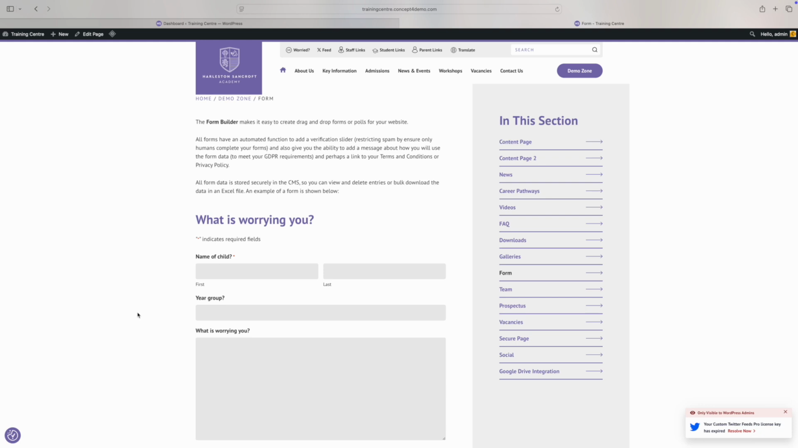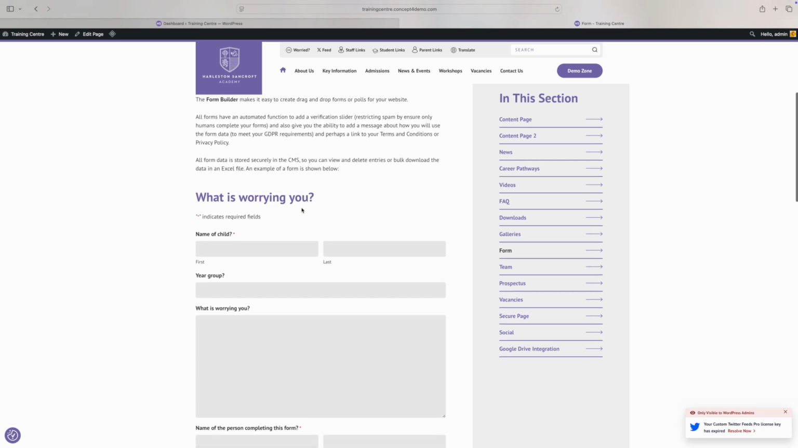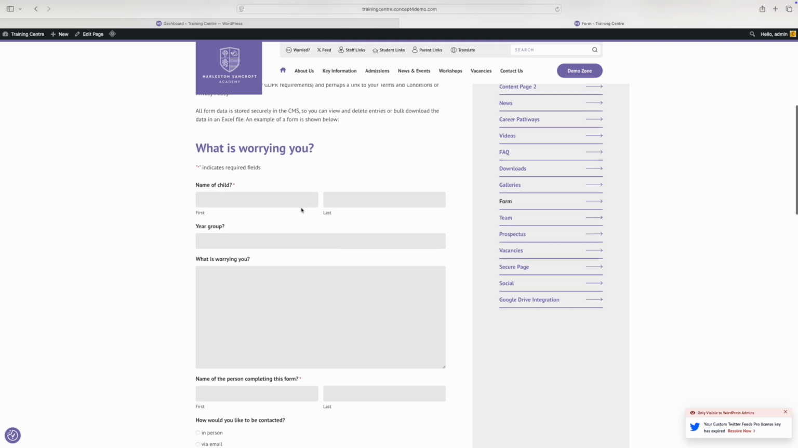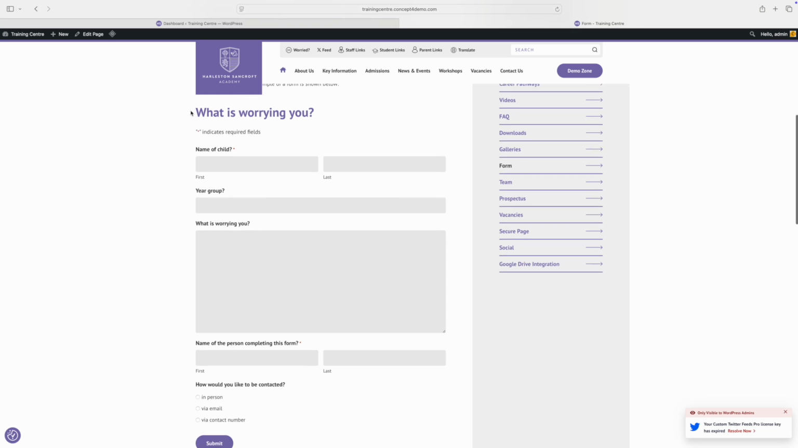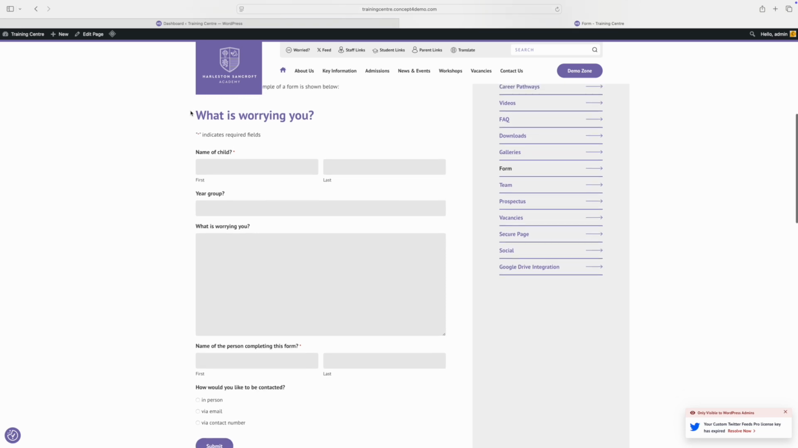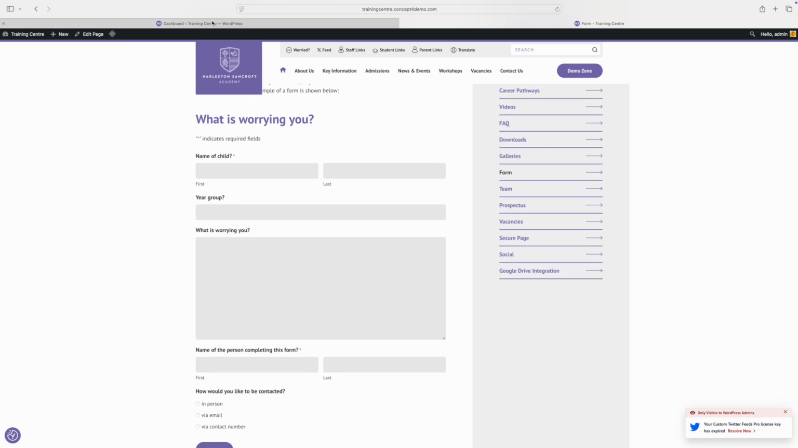In this section, we'll cover how to create forms on your website. The form builder we use as part of the WordPress setup is called Gravity Forms. It's an incredibly powerful and flexible system. In this video, we'll run through how to create a basic form. If you'd like to build more advanced customized forms, just get in touch with our support team. They'll be happy to point you in the right direction.